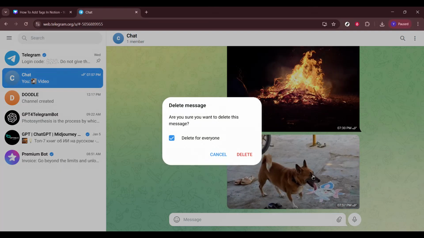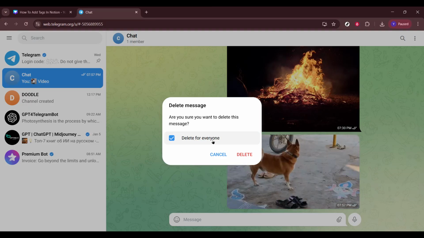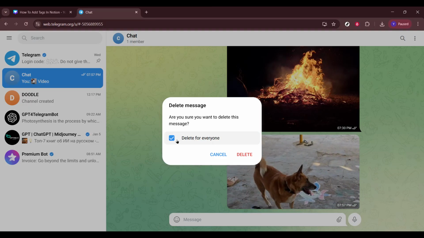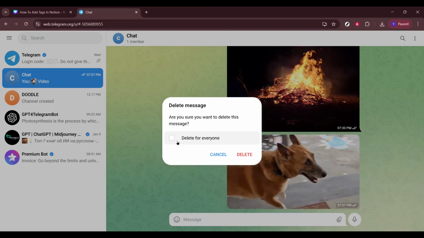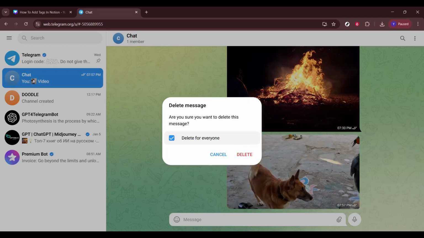This will open a deletion prompt with two important options. The first option is Delete for everyone. If you choose this, the photo or video will be permanently removed from the chat for all participants, meaning nobody in the conversation will be able to see it anymore.